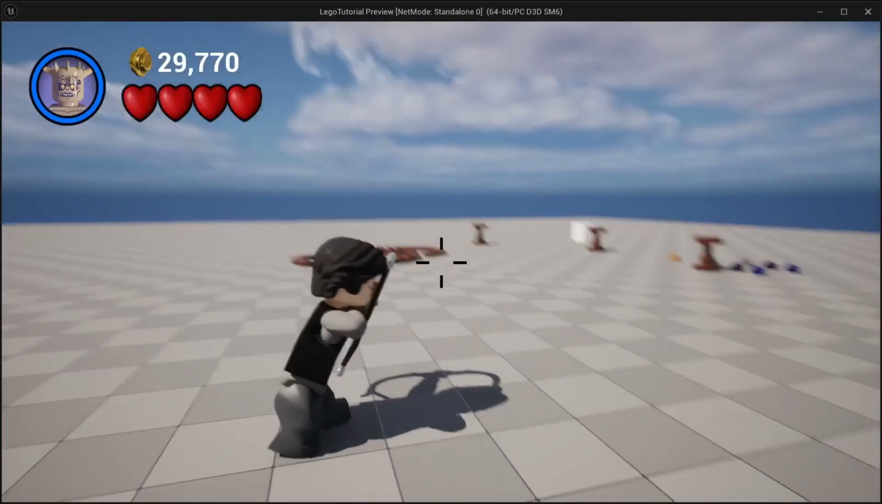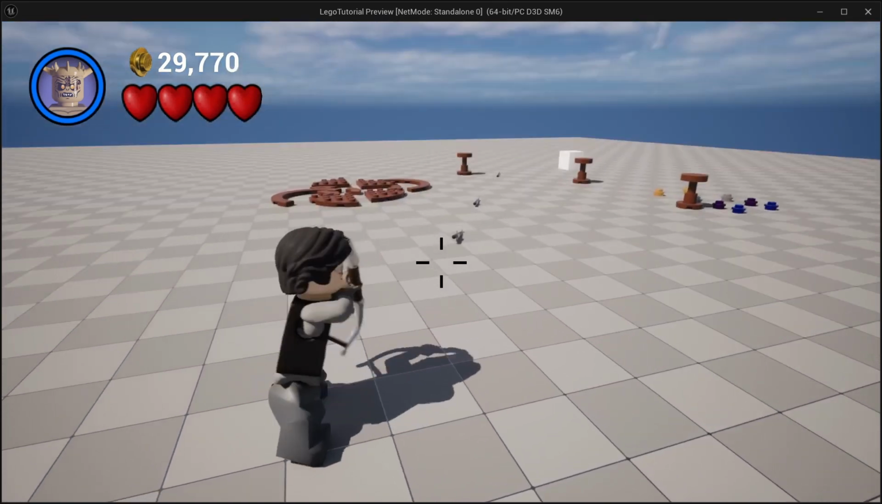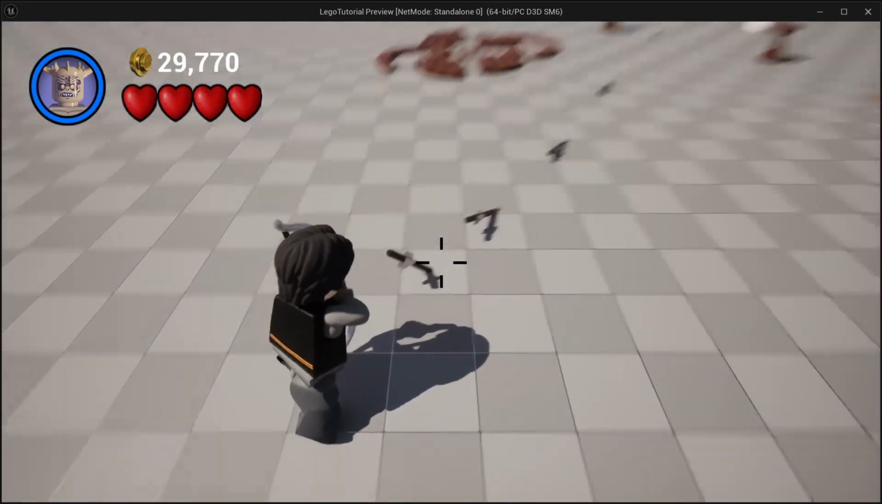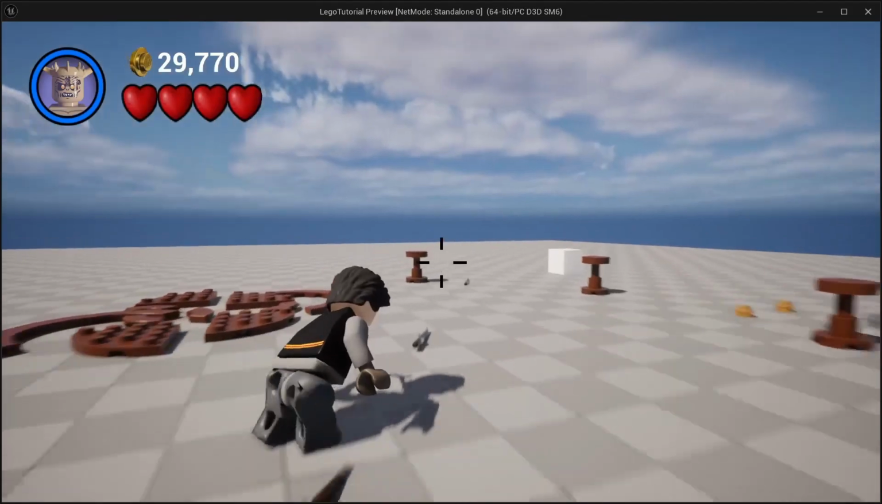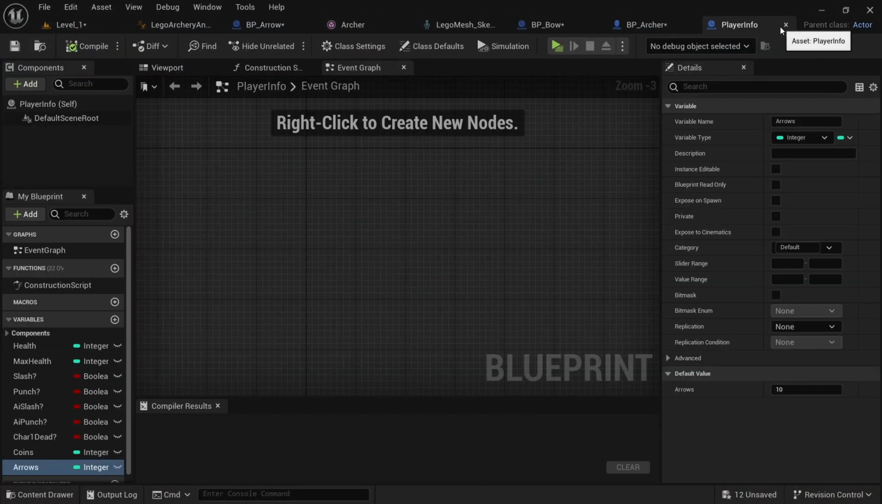So now when you play it, the closer it gets, the louder it gets. And you can play with these more to change it how you'd like, but I'm happy with that.